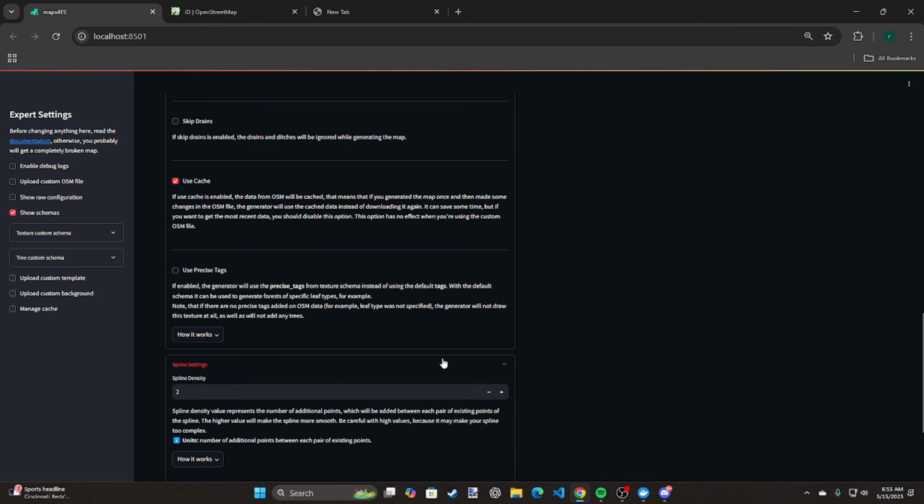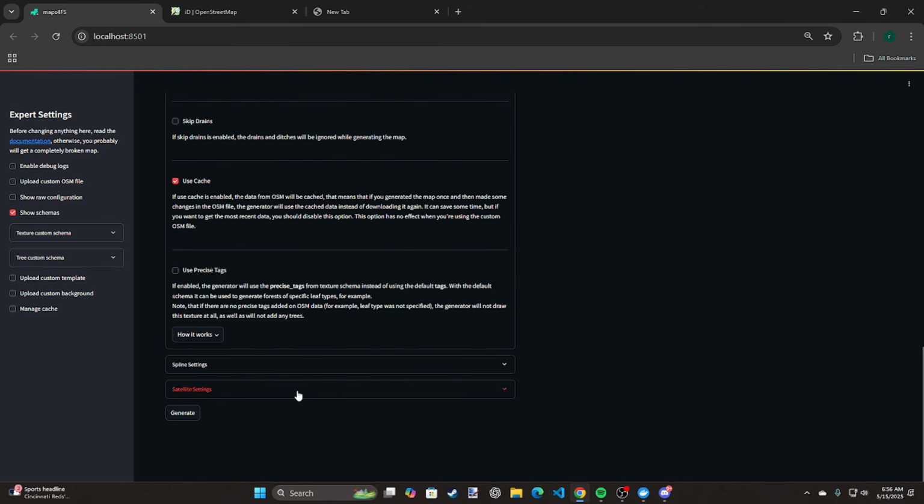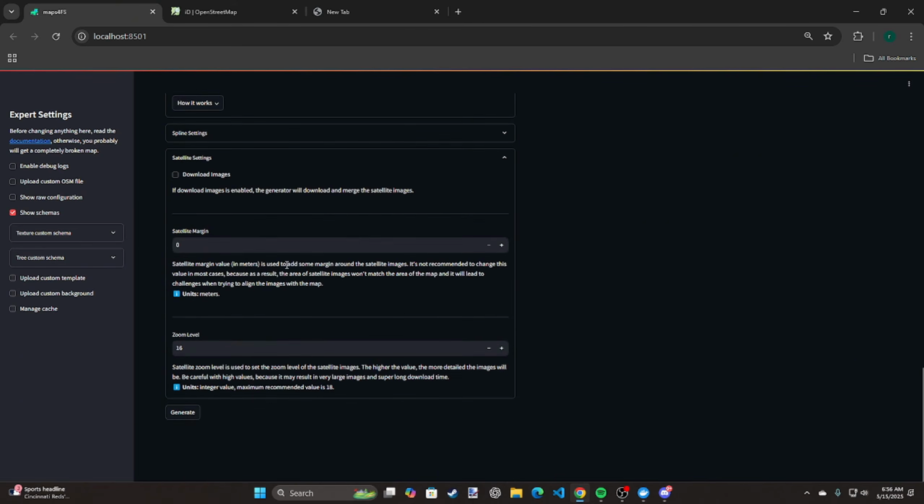With spline settings, this is for traffic and whatnot. You can also have it so it adds reverse splines. So you have traffic going this way and you have traffic going this way. Simple stuff. And you can select how dense you want them. And satellite images. Simple download of them.